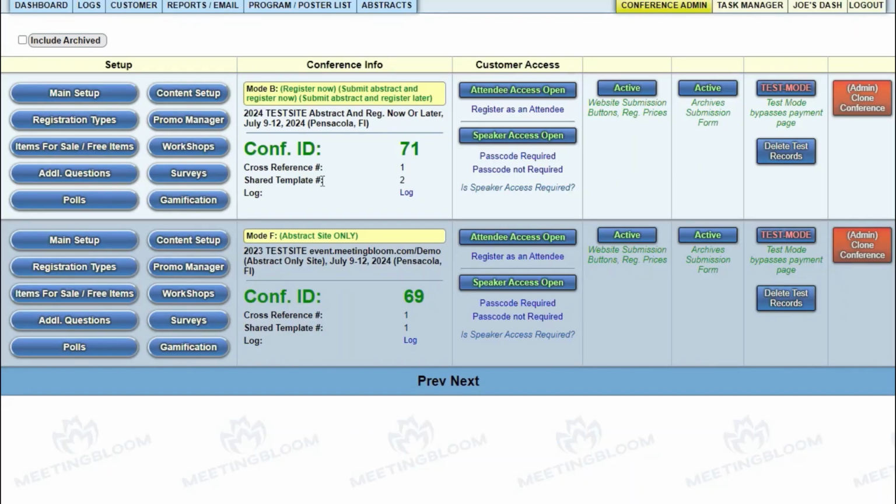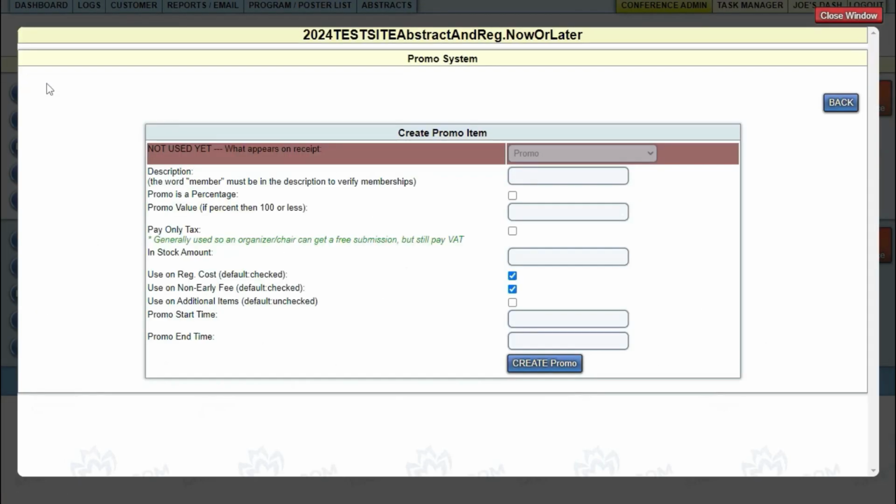Now let's go to Promo Manager. So promo, it's not too complex. You can have a percentage off. You can have a specific dollar amount off. You can have pay only the tax. There's a specific case for that. Then in-stock amount. So you put how many of these promo codes you have available out there. So if you have 5 special promo codes, you can put a limit on it, and then once it runs out, it won't let the promo work anymore.